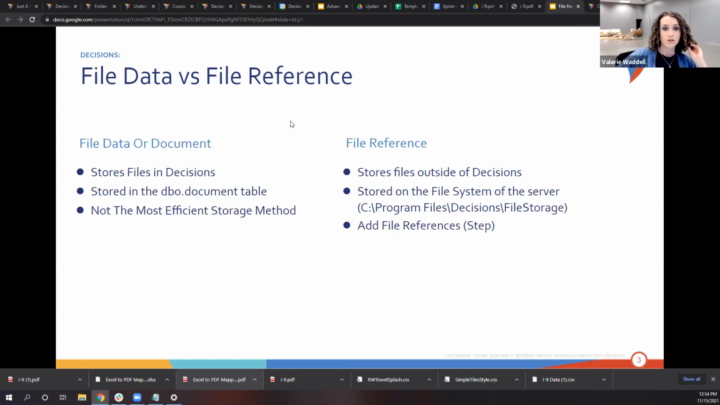Here we go. So the two ways that we store documents in Decisions, we can have either file data or a document. So file data and document, they operate just a little bit differently. However, both of those behave in the way that you're accustomed to seeing. We get that variable that we can pass around our flows. This is stored in the Decisions database. So it's in the dbo.document table, and it operates just like any other entity in Decisions.